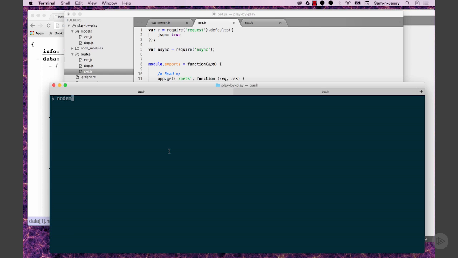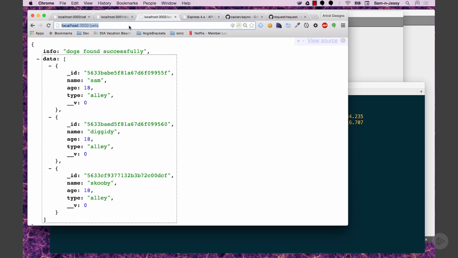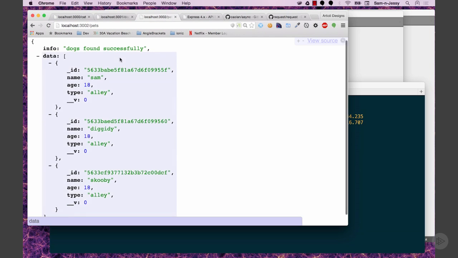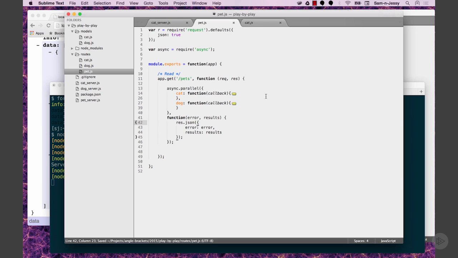So if I do nodemon, I think I have to. I only changed the pet server, so are your forevers running? So if we do forever list, we can see them, right? Yep. There's your invisible servers. Nodemon pet server. So pet server's running, and if I go up here and I refresh, now we have dogs found successful. Oh, it's not what we want. We don't have our kitties. Did we save it? Let's save.